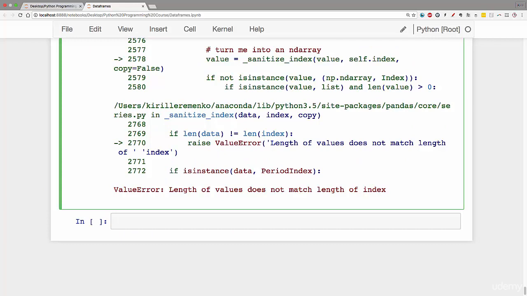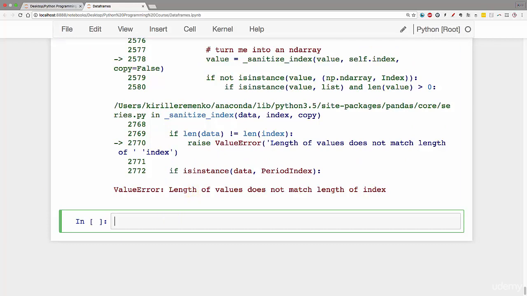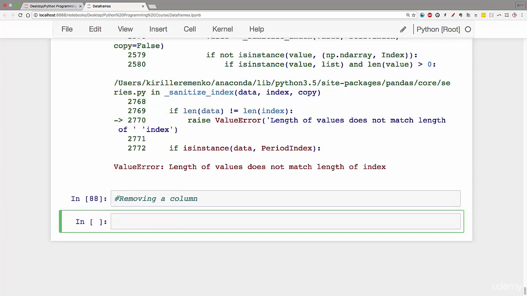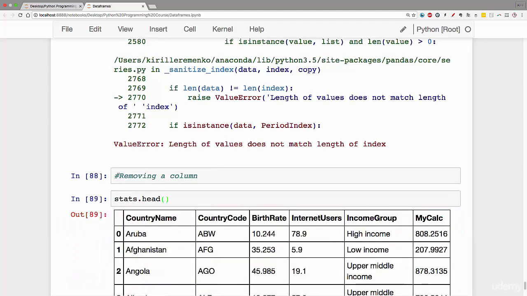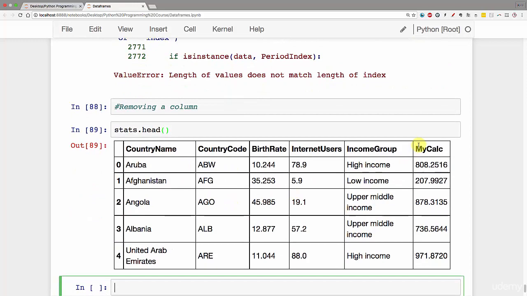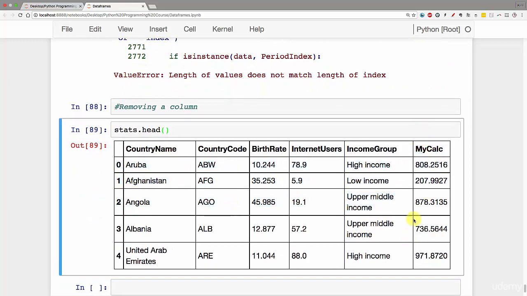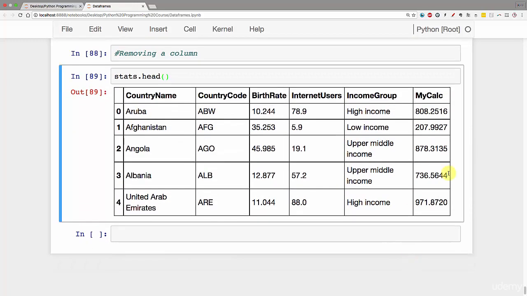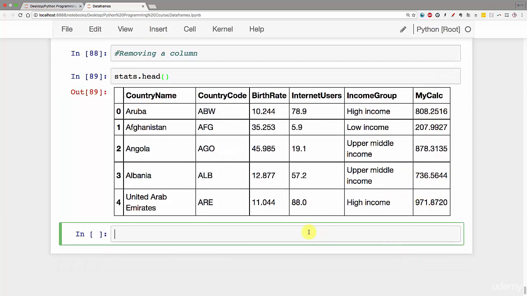So what are we going to do next? Well, next we're going to learn how to remove a column. So let's look at removing a column. We're going to first look at stats.head. That's our data frame. And now we want to remove this column, myCalc, because it has no meaning whatsoever. What were they thinking when they put this column in here? Let's get rid of it.